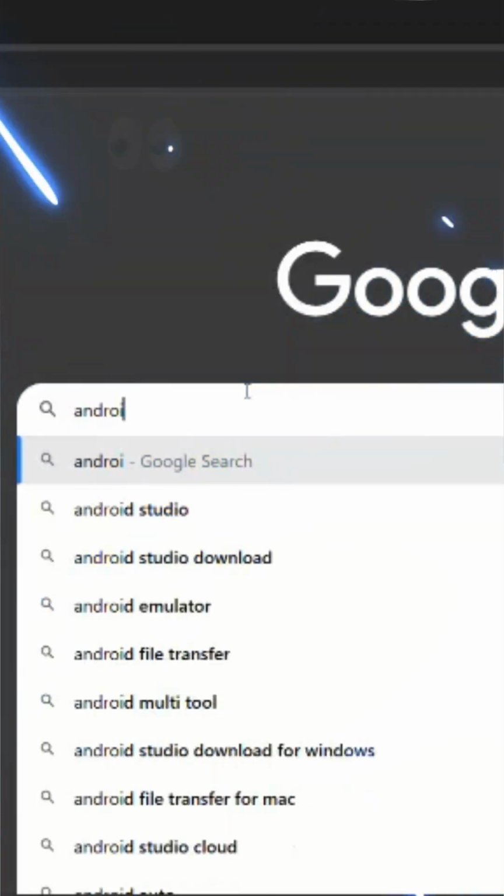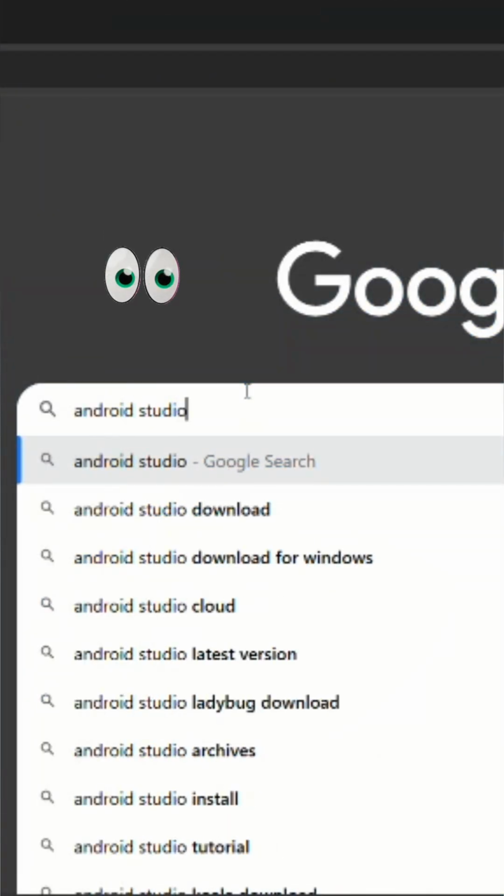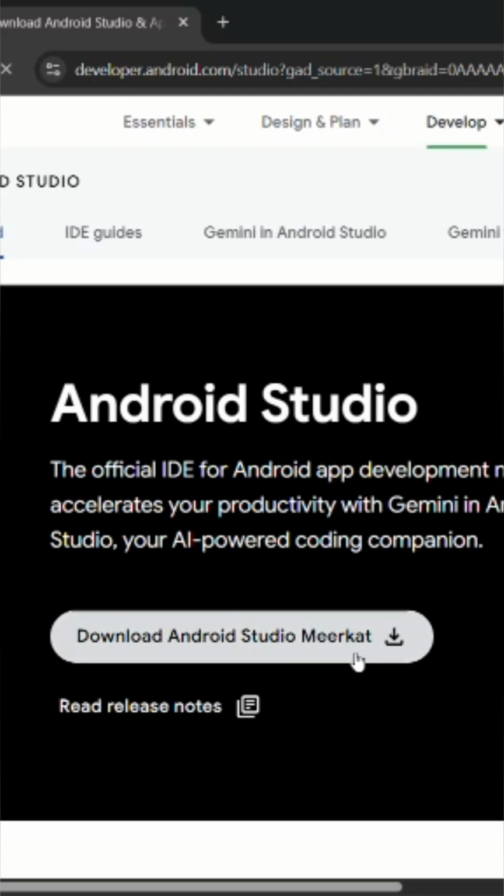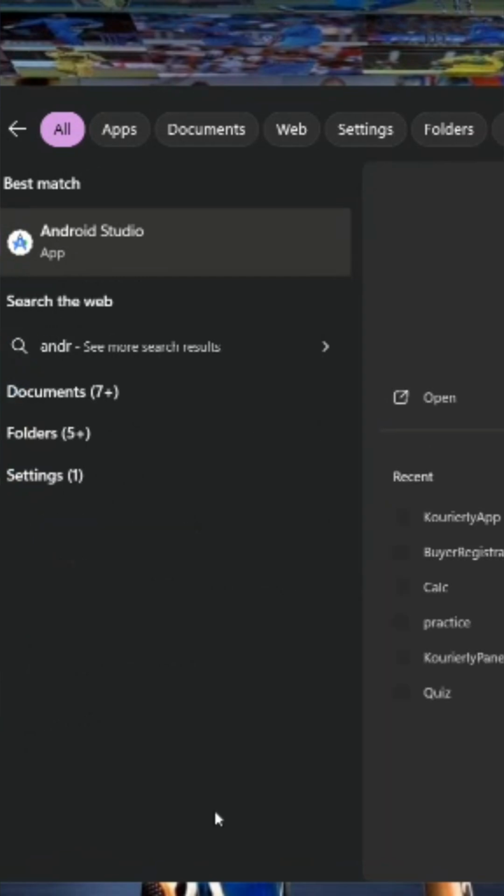Let's make it. Now open the browser, type Android Studio, select the first link, download the latest version of Android Studio. Now open Android Studio.